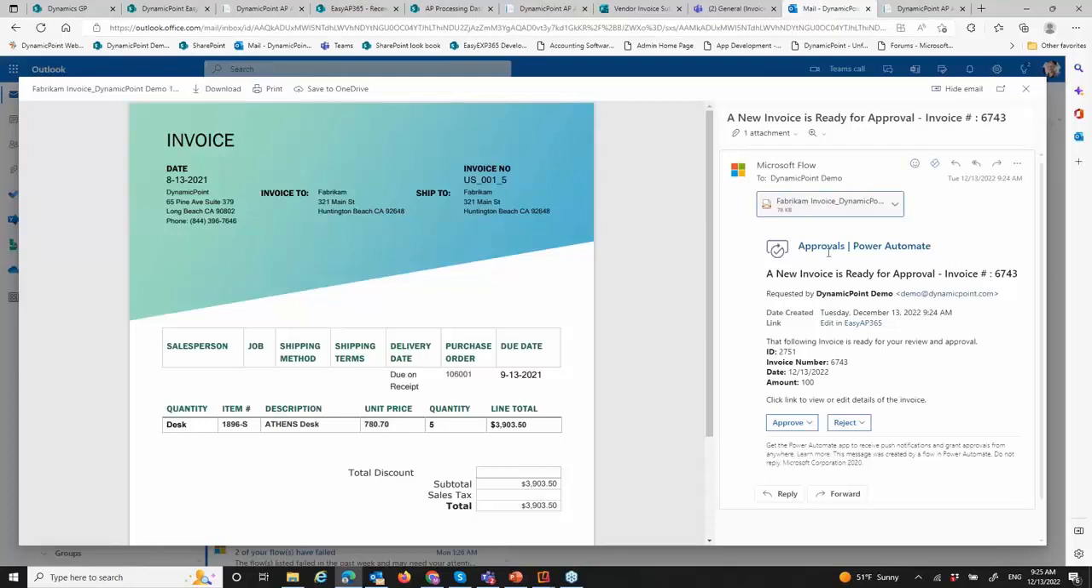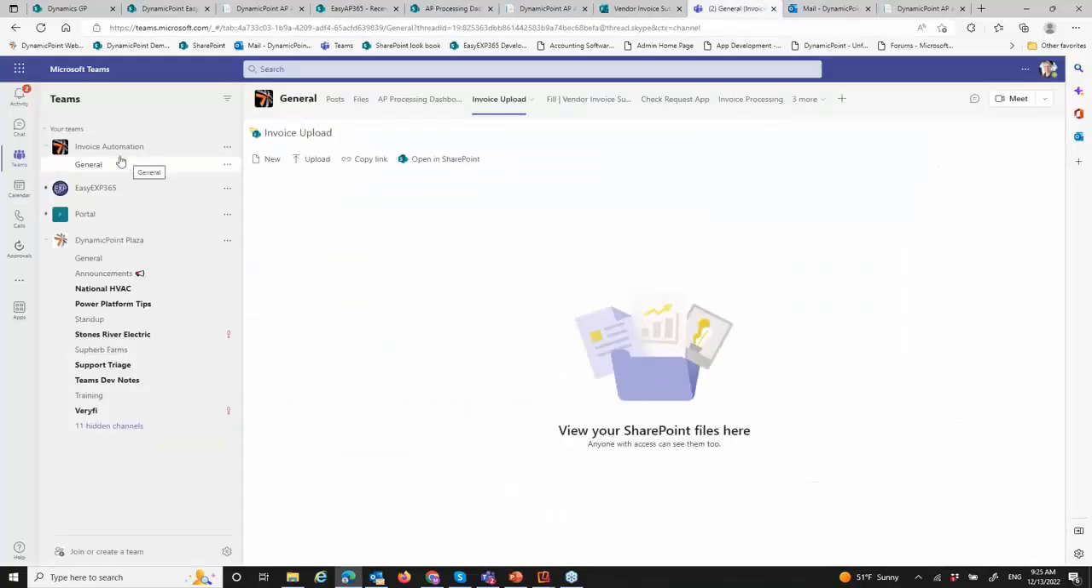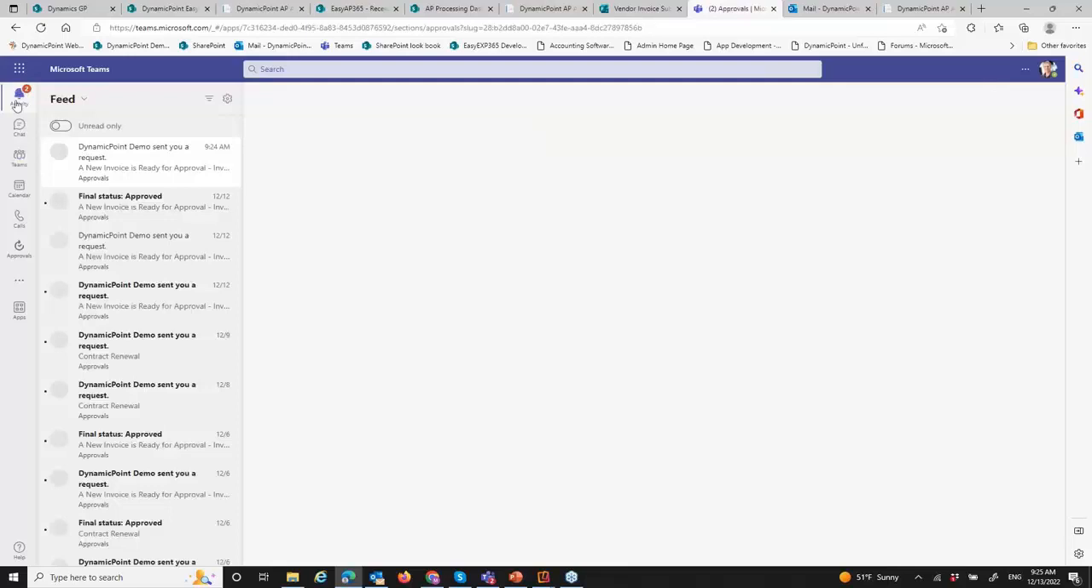Again, using Power Automate, it's all over it. Power Automate is Microsoft's Swiss Army knife, as I mentioned. So if I wanted to review this, say, in Teams, and I went and looked at my activity feed, I have that new request here, right?